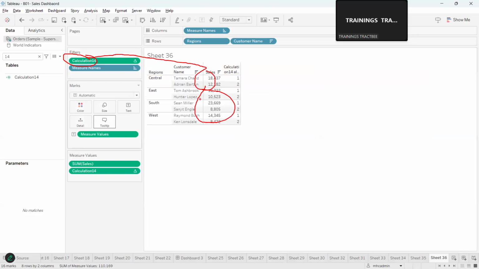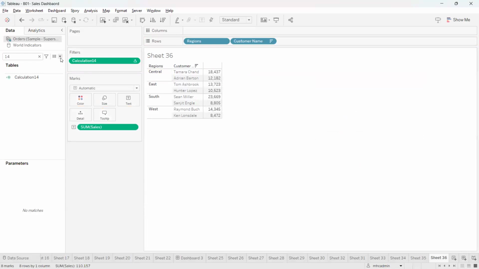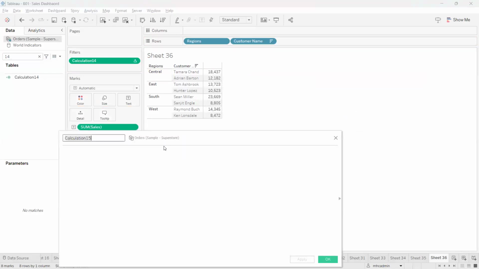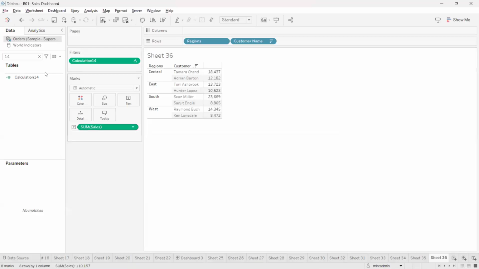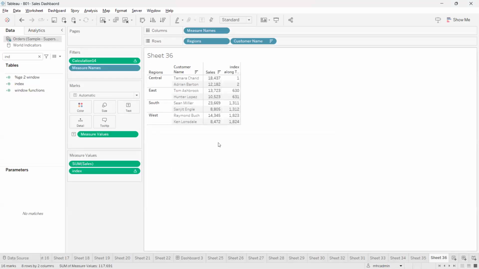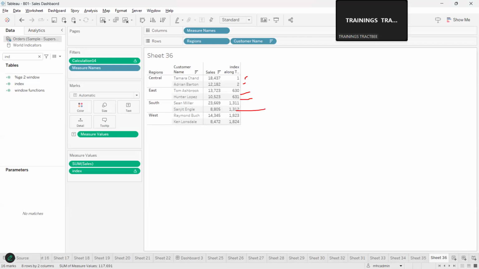customers for each region. But for showing this 1, 2, 3 here, you can use the same calculation 14, or you can use the index function also. So we have one more function in Tableau, which is called the index function. The index function also will not take any arguments here. What the index function will do is, just double click on it, and it will directly apply 1, 2, 3, 4 like that.